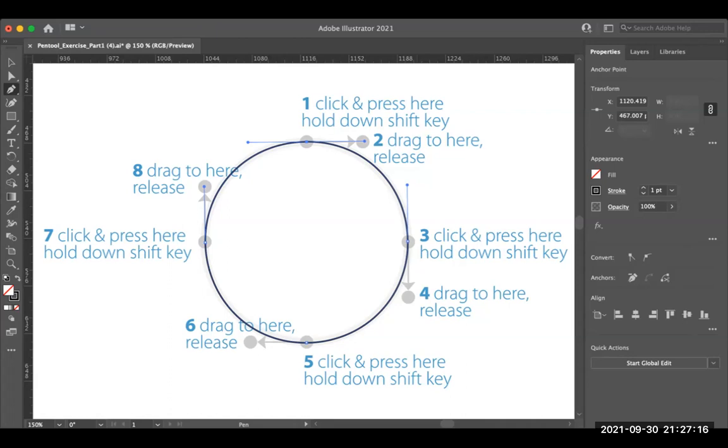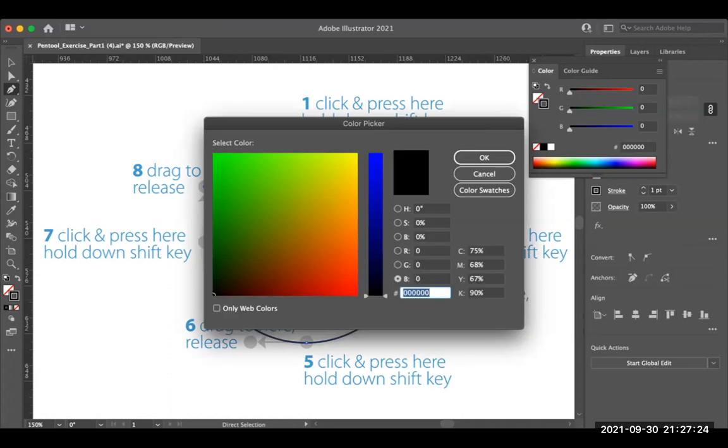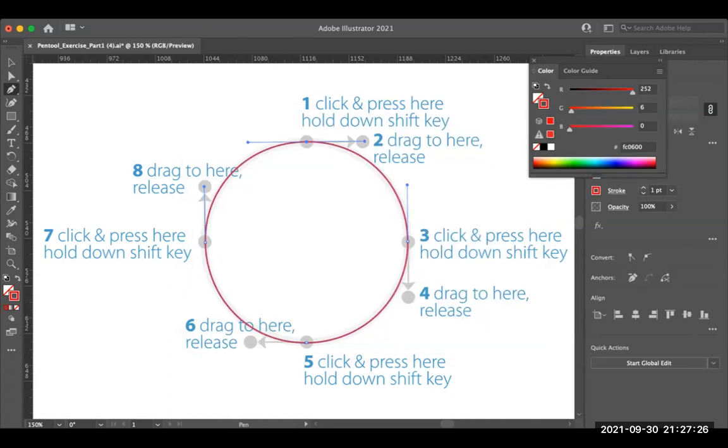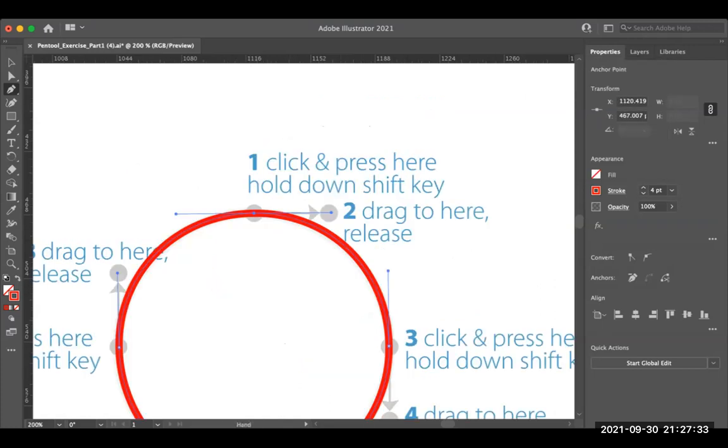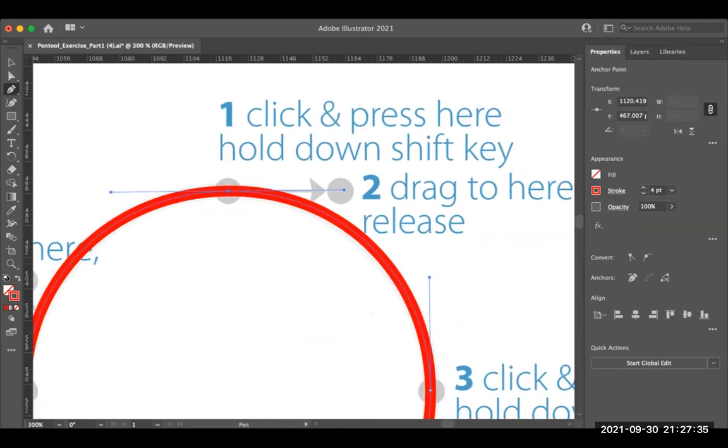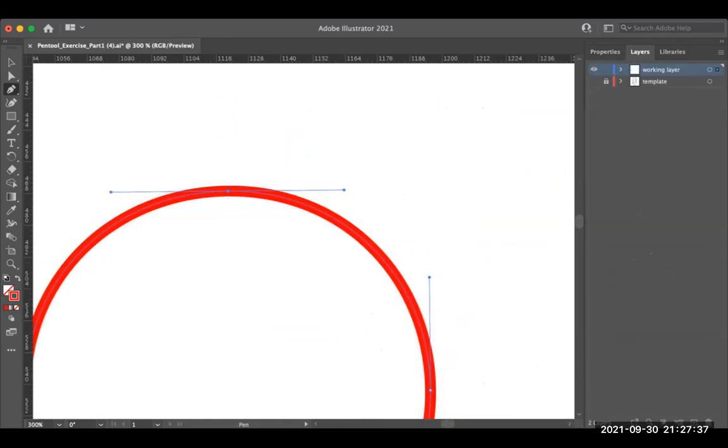But here, let me show you what the handle does, so you can get a little bit of a feel for it. I'm going to change the black outline to a red so that you can see it a little more clearly. Okay, so the handle. The way this handle works is, and I'm going to make the layer disappear.